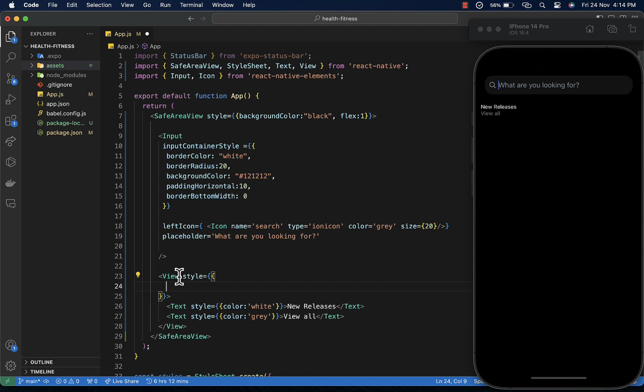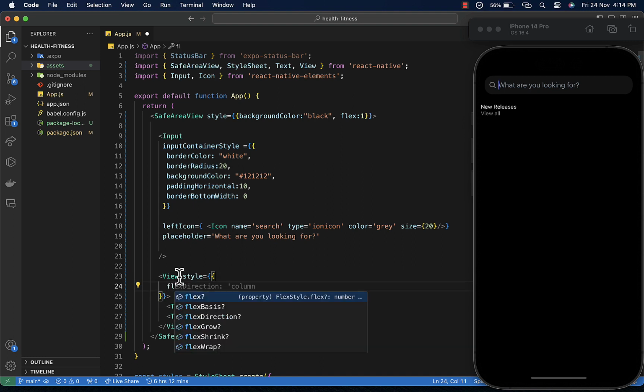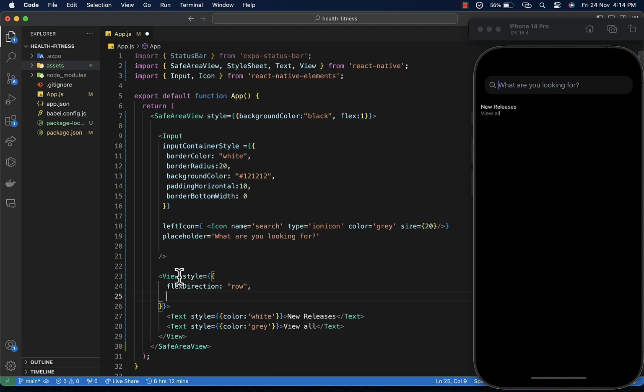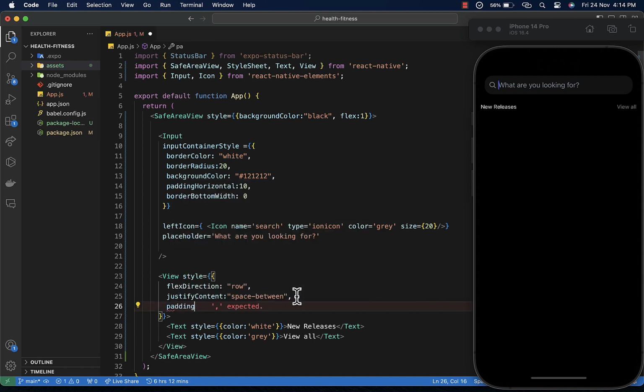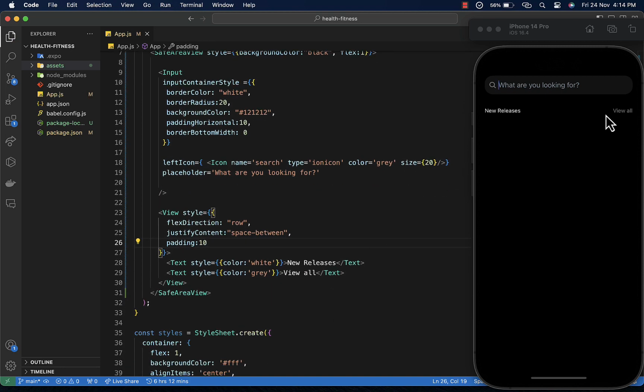So let's provide some flex direction to this view, and let's align it to be in a row. So flex direction of row. Ooh. And also justify content to be space between. There we go. How cool is that? Let's also provide some padding of 10. This looks much cooler.